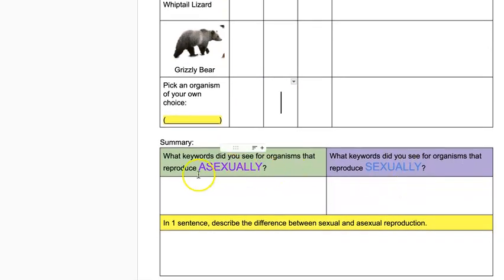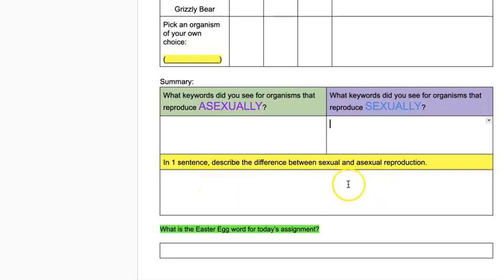Once you finish that, this just gives you an opportunity to type in some keywords that you found. So what are some keywords that are about asexual reproduction? Go ahead and put those in this box. What are some keywords that you gathered and collected about sexual reproduction? Put those in this box. And then it says, in one sentence, describe the difference between sexual and asexual reproduction. And you'll just make one sentence. It needs to be a full sentence with punctuation that describes the difference between sexual and asexual reproduction in this box.